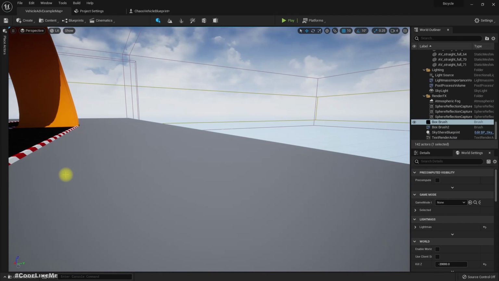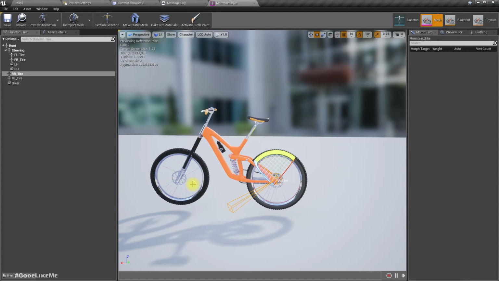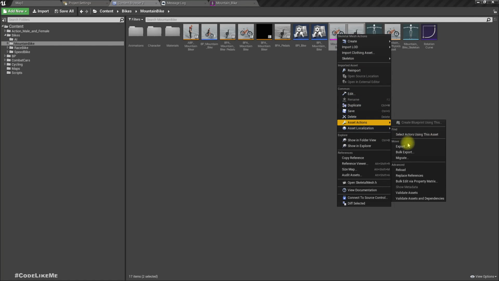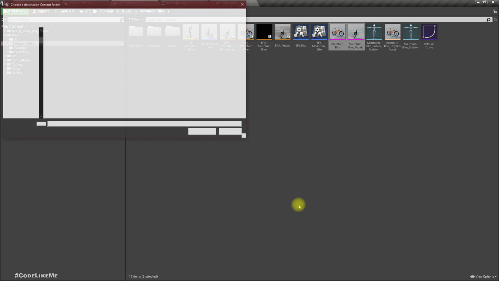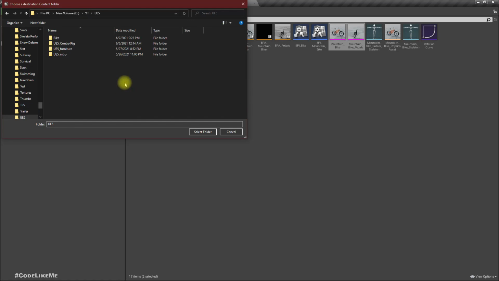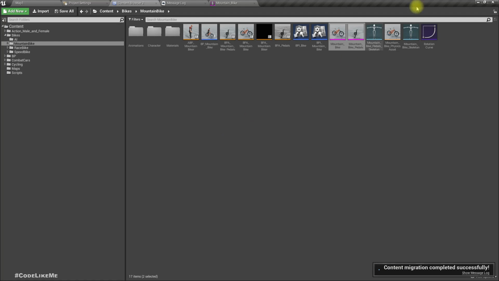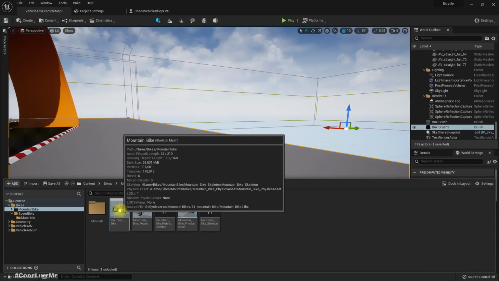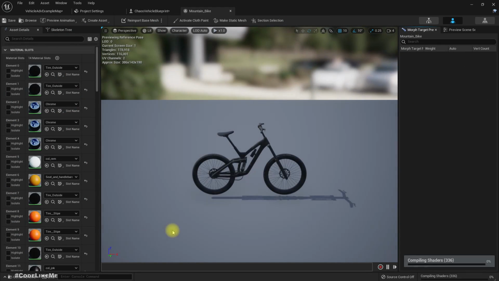Alright, and this is a bicycle model I have in Unreal Engine 4.26. So I'm going to migrate this bicycle model, and also this pedal is a separate object. I'm going to migrate those two into the Unreal Engine 5 project, and let's see if it works. Right, looks like they imported without an issue. Let me open and check.